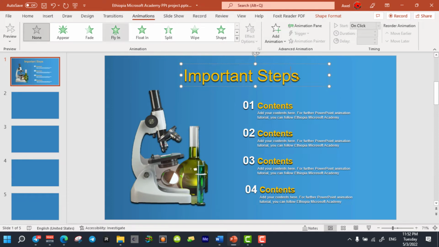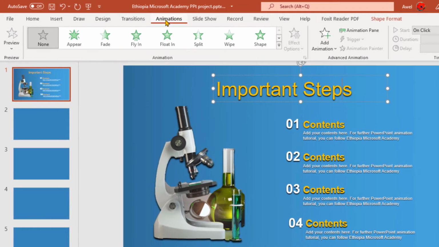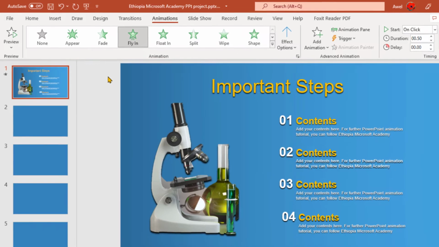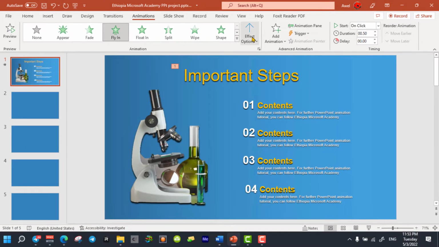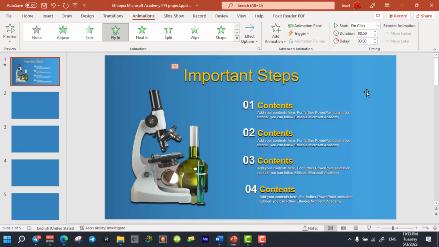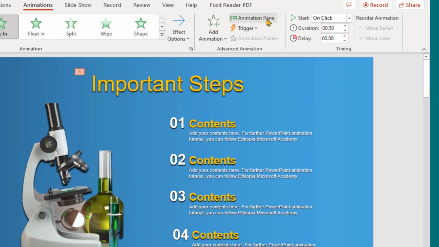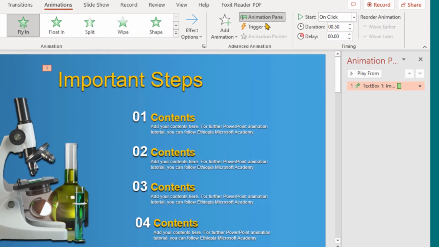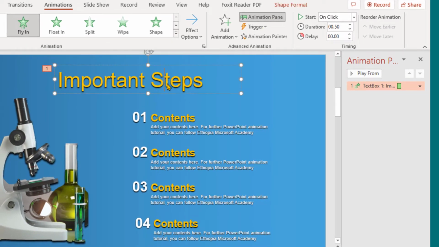To apply the animation, select the topic text box and select any of these entrance animation effects. For me, I select the flying entrance animation effect from here. Click on the effect options and change its direction to from left. Go to the animation tab and open the animation pane. From the animation pane, click on this drop down icon.